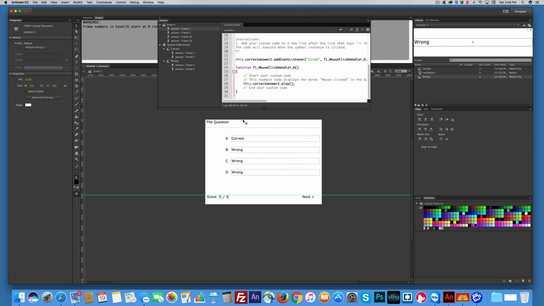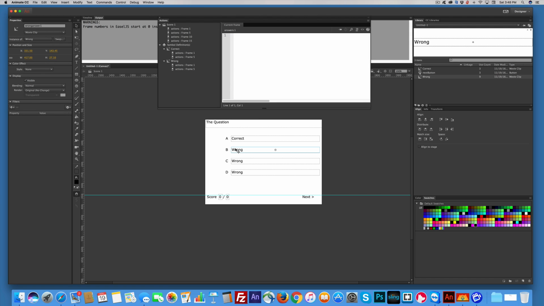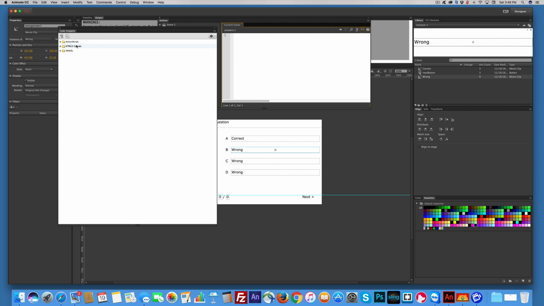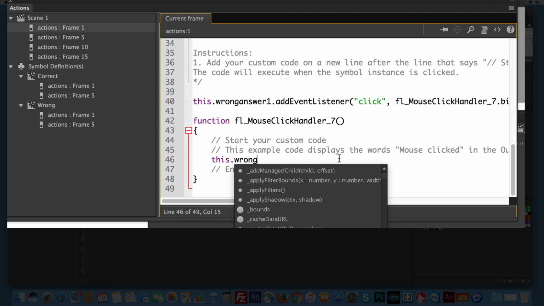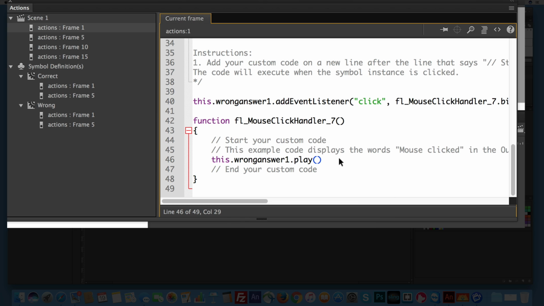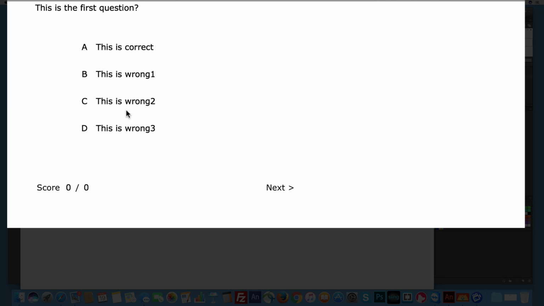So let's do that for the wrong one. Click it, code snippets, event handler, mouse click event, same thing, this dot, wrong answer, and this is 1, if you recall, dot play, open parentheses, close parentheses, semicolon. So let's see if that works. Command return. And yep, that works too.